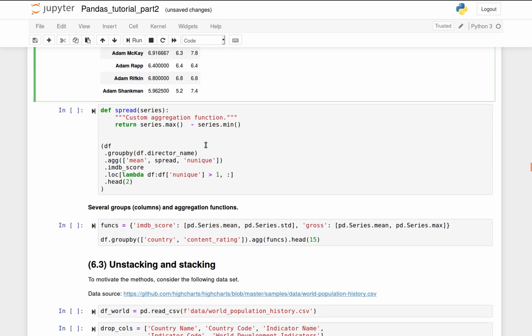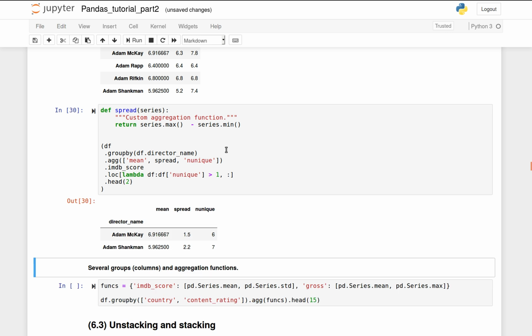You can also define your own function. I can compute a spread as the maximum minus the minimum. I can do group by director name and compute the mean, spread, and number of unique, for instance. And here I just filter out the rows having number of unique greater than 1.